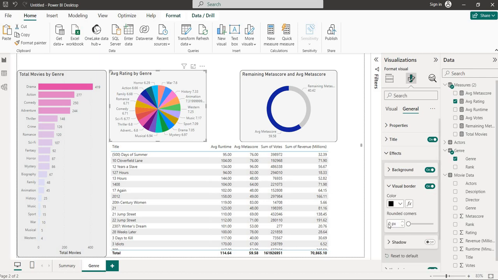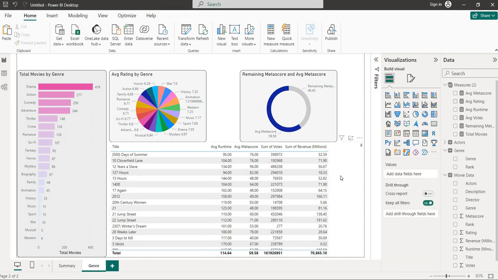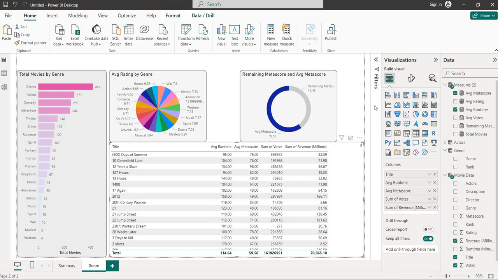Visual border. Yes. Corner 10. Perfect. Okay. Like this way we can do for here also. Now you can see that the average metascore is 59.5. We have already seen the average. On an average, the runtime is 114 minutes.